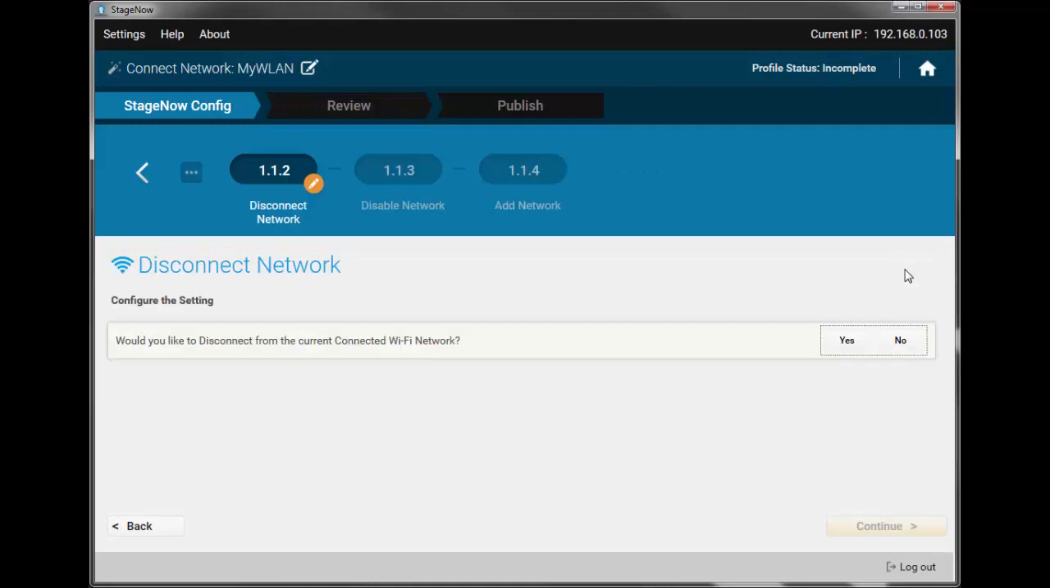This step is quite interesting. Why would you want to disconnect from the network? Well, if your device is fresh out of the box, you don't need to. But if your device already has some networks defined, you might.